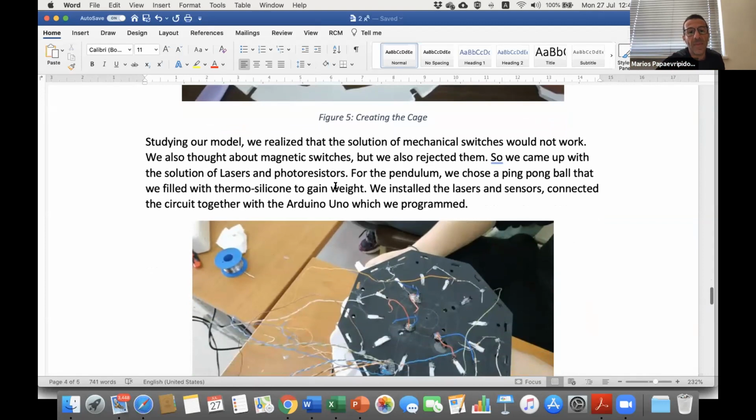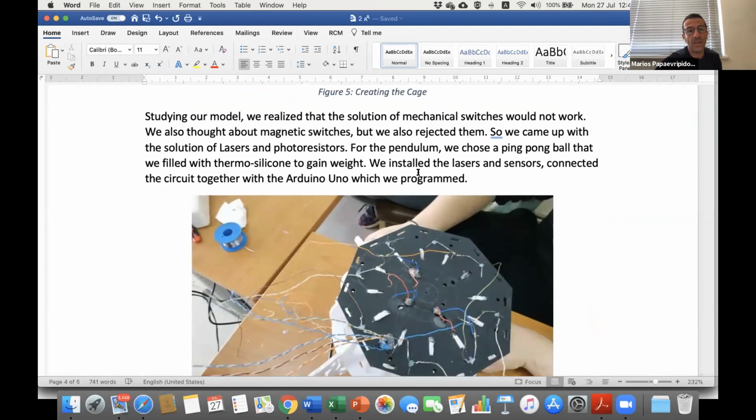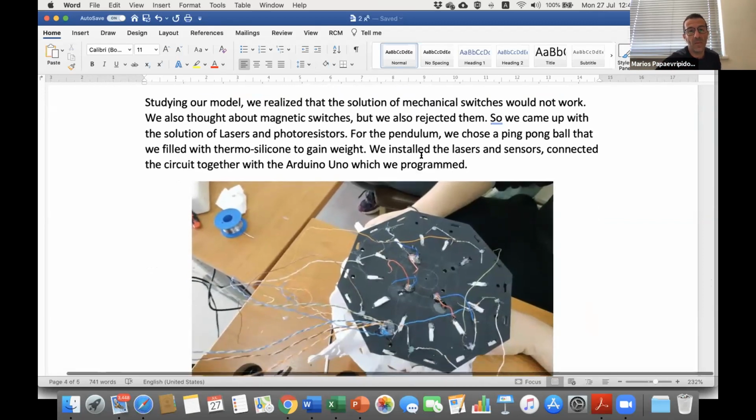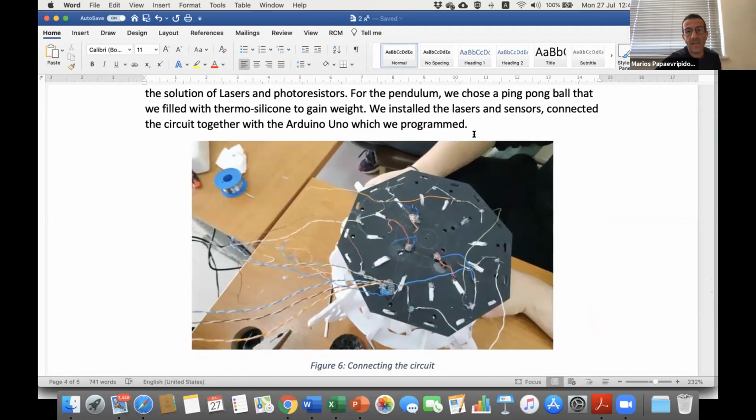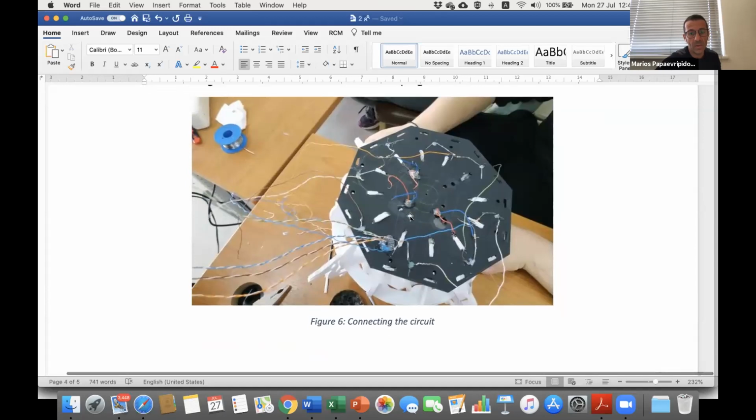So they came up, they say, with the solution of lasers and photoresistors for the pendulum. We chose a ping pong ball that we filled with thermosilicon to gain weight. We installed the lasers and sensors, connected the circuit together with Arduino Uno, and we programmed. So here is how it looked.